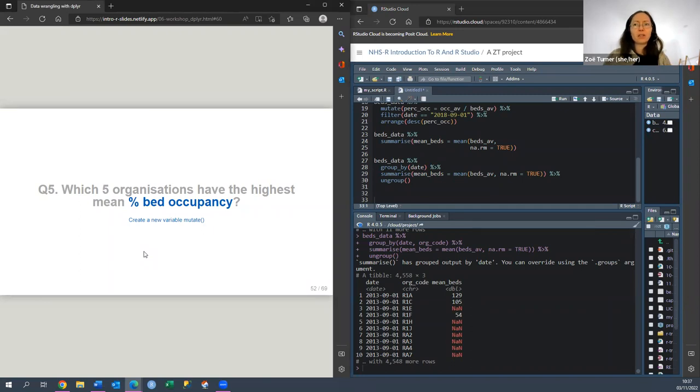It might be that there's nothing in there at all for those areas, because we've removed them with na.rm equals TRUE. Quite a lot seem to have no detail at all. So we're going to look at this question: which five organisations have the highest mean percentage bed occupancy?